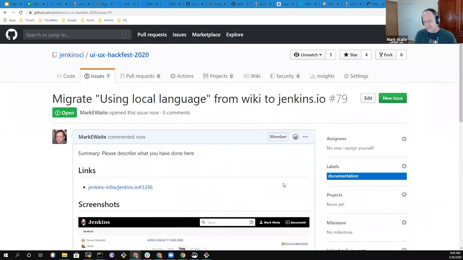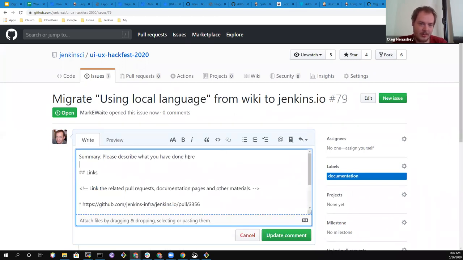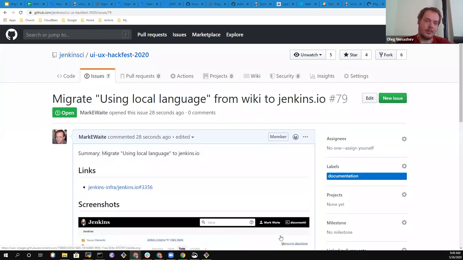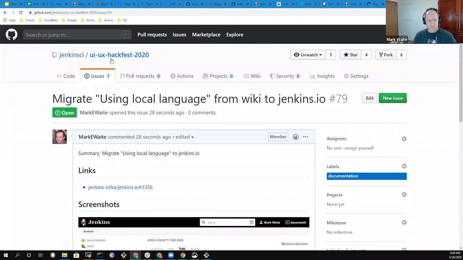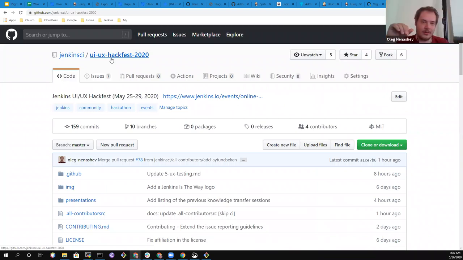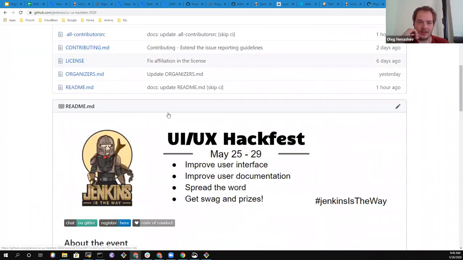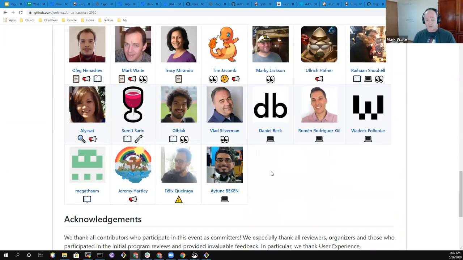Okay. Now, what's the processing that happens after this, Oleg? Is this something that I need to take another step on now? No, it will be processed by one of the organizers. We use bots, so basically we'll just process these reports. For that we use a tool called All Contributors. So if you go to the root page of this repository, Mark, you can see all contributors who have already reported their contributions.